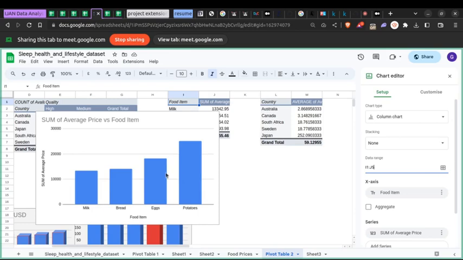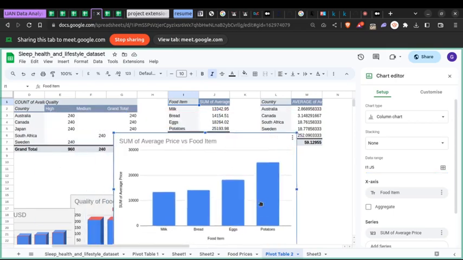Potatoes have the highest average price, followed by eggs, followed by bread, followed by milk. So you can see how they rate. So you can know which one is more expensive.